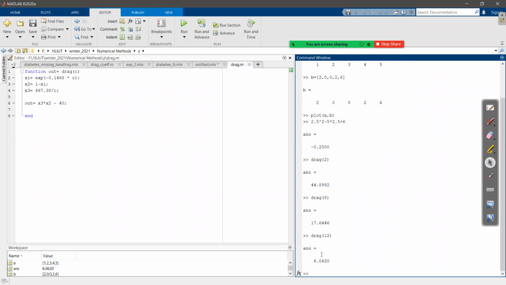But there is one thing. Should I try out all the values one by one? This is tedious work, right? What if I want to check drag of 2 to 20, all the values within this range, say 4 to 20? Then I can check all the values at the same time, right? This is better. Are you with me? Yes, sir.